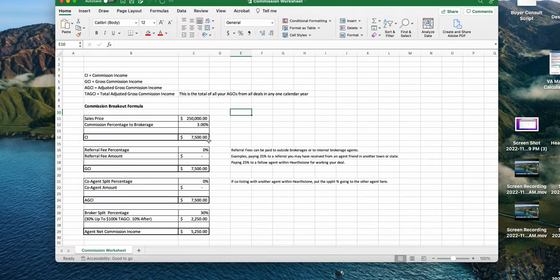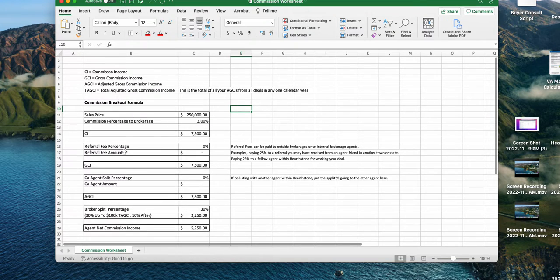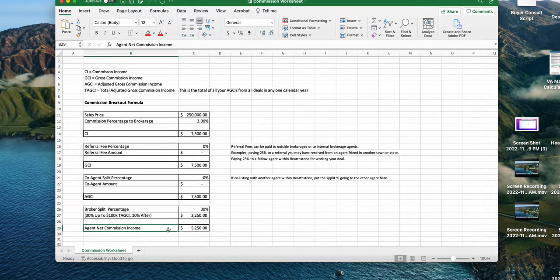The goal of this worksheet is to help make it so that you can calculate when you have a deal how much you're going to be making. We are also going to use this on our end as the brokerage to make sure we're calculating things correctly for us. So we're going to walk through just what that looks like. On this worksheet, we have a nice little formula built out so that in the end you can see, hey, what my agent net commission income is. But there are some other things before that we need to take into consideration.